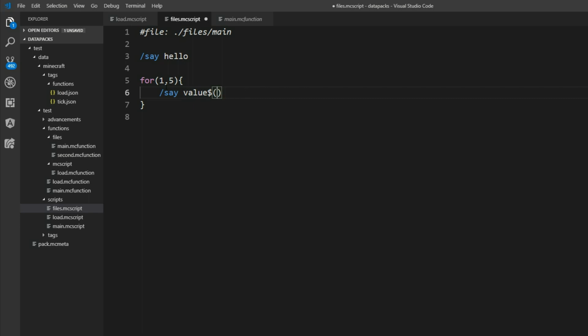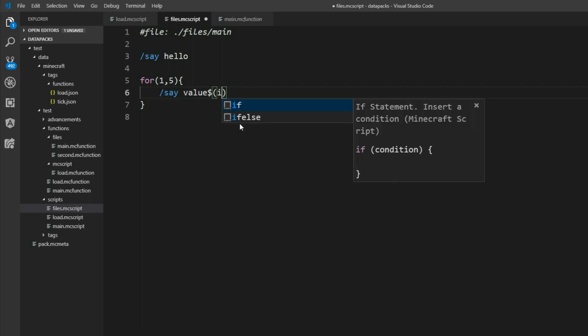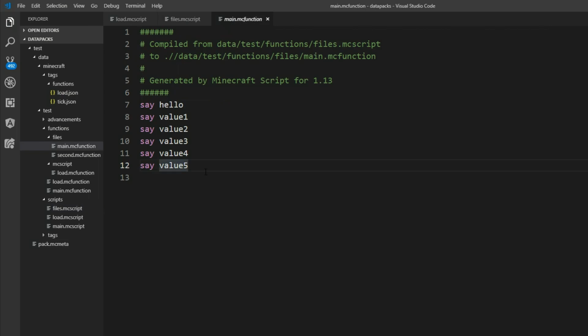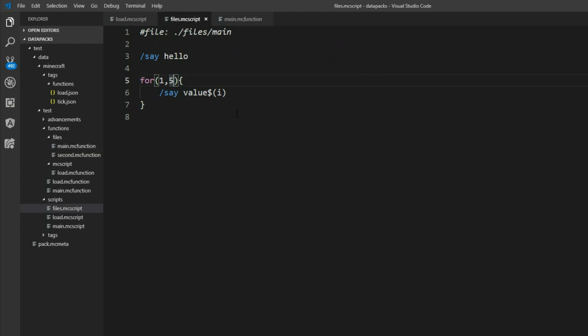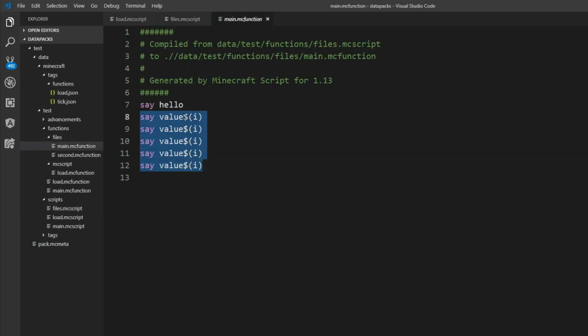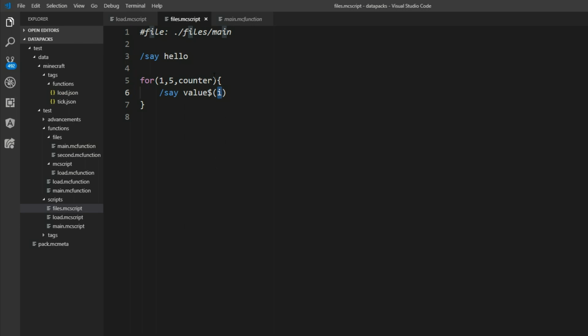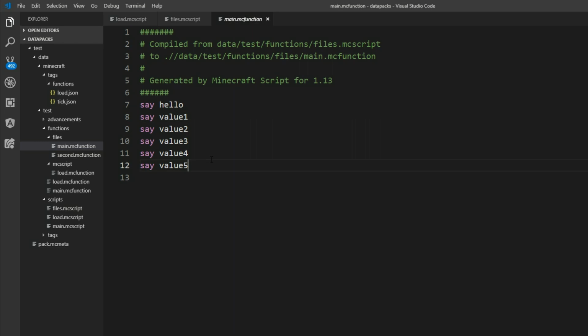By default, this value is called i for index, and we can see in the main.mcfunction there's value 1 to value 5. We can also define our custom name here. Let's name it counter. And now if we compile it, it just says $ i. So we also have to change our counter variable inside of here, and we get also the same result.